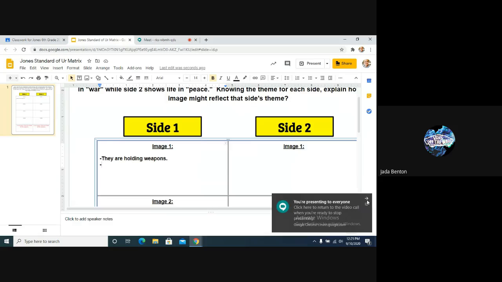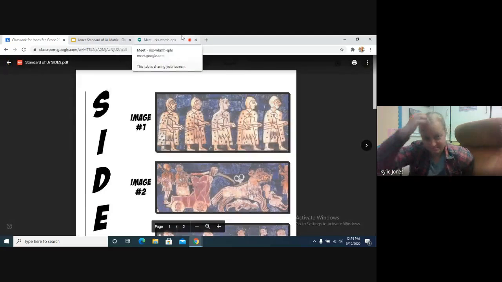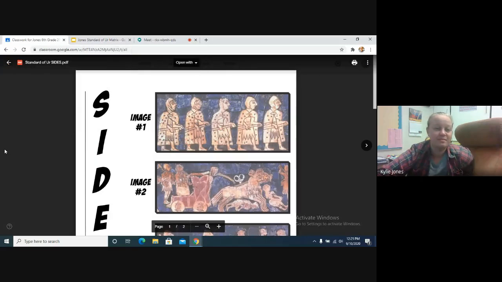Can we listen to the video again? At the end, yeah. All right. So, image 1. Anything else besides the swords and the weapons that they're holding that could tell us that maybe they're going to war? Anything else jump out at you guys?